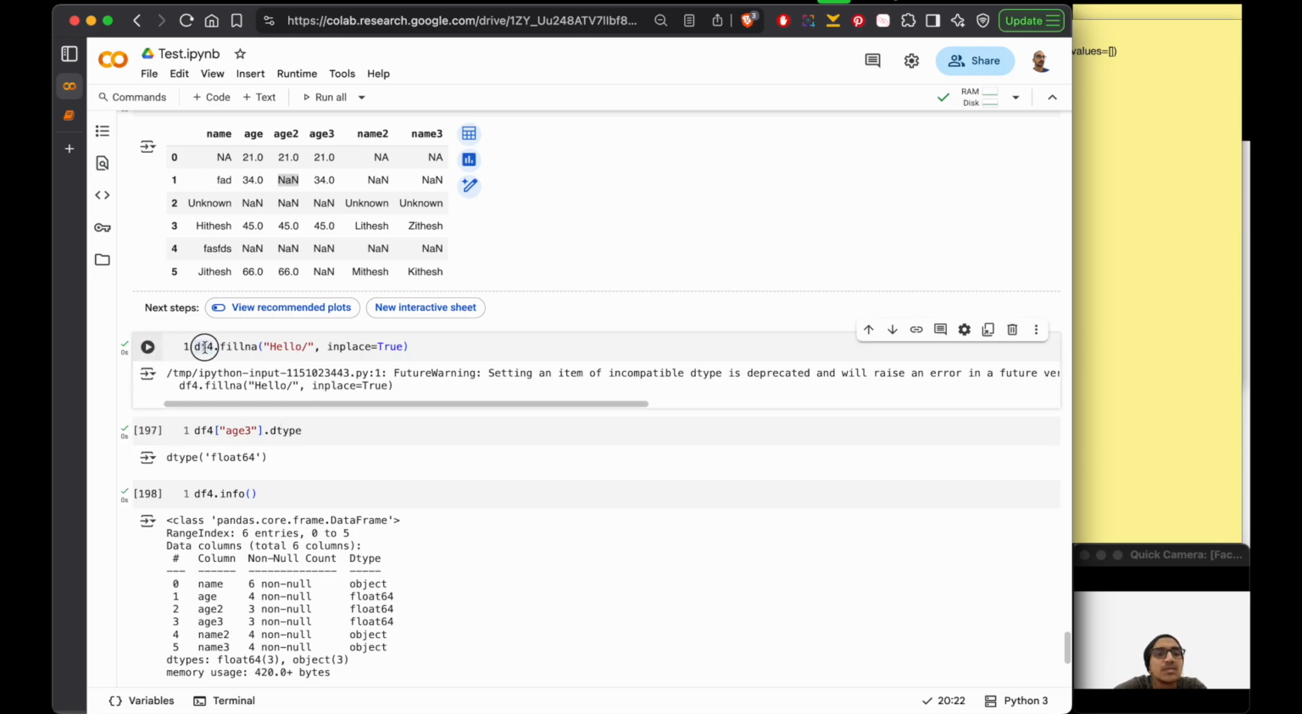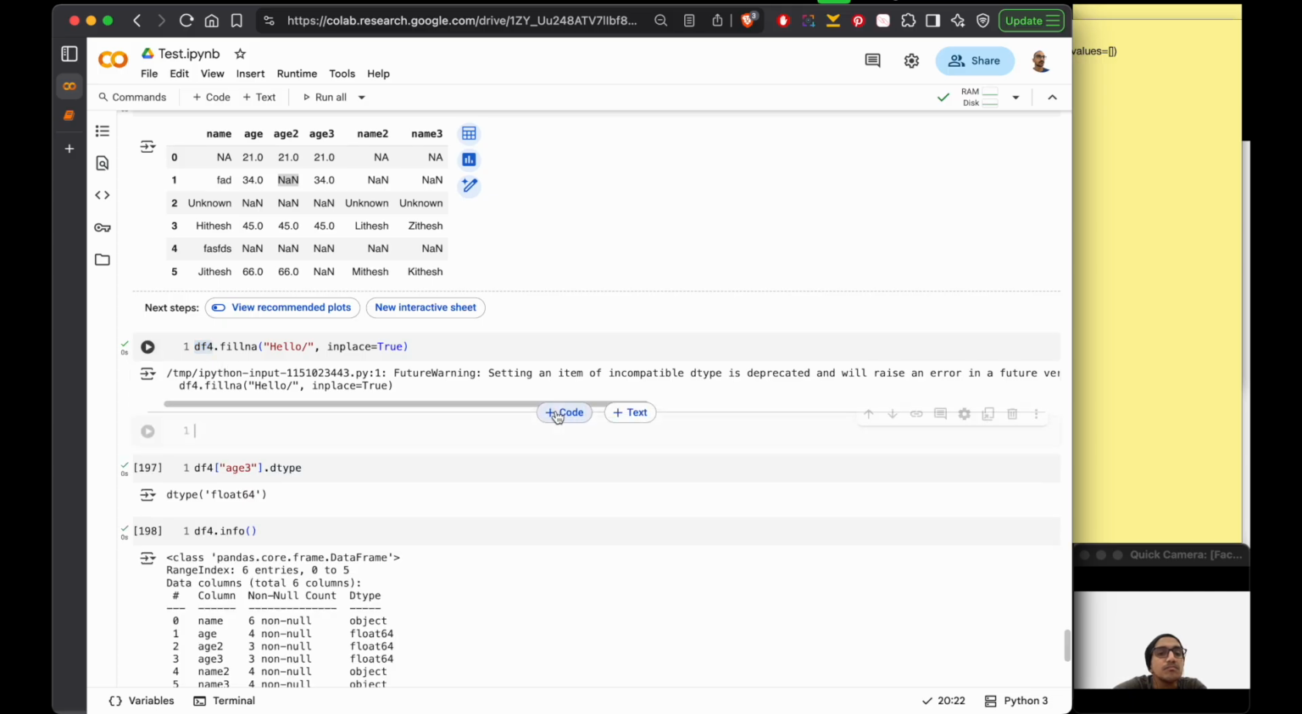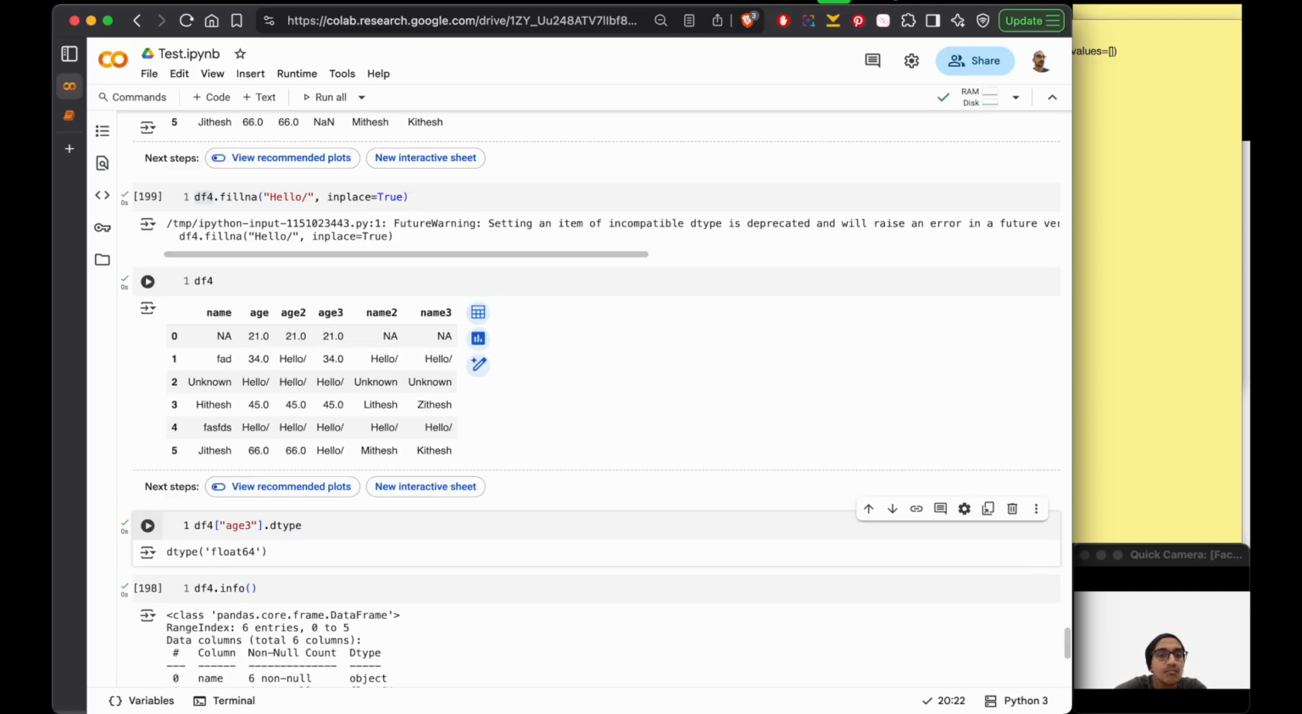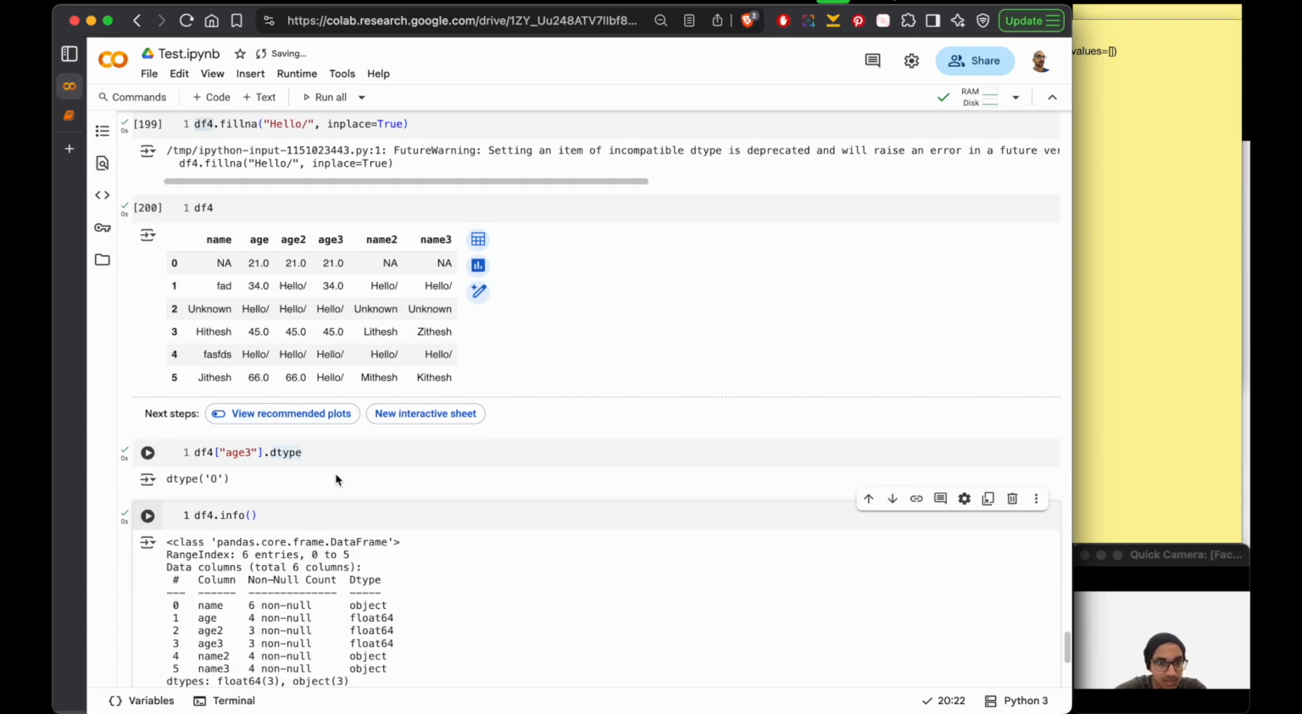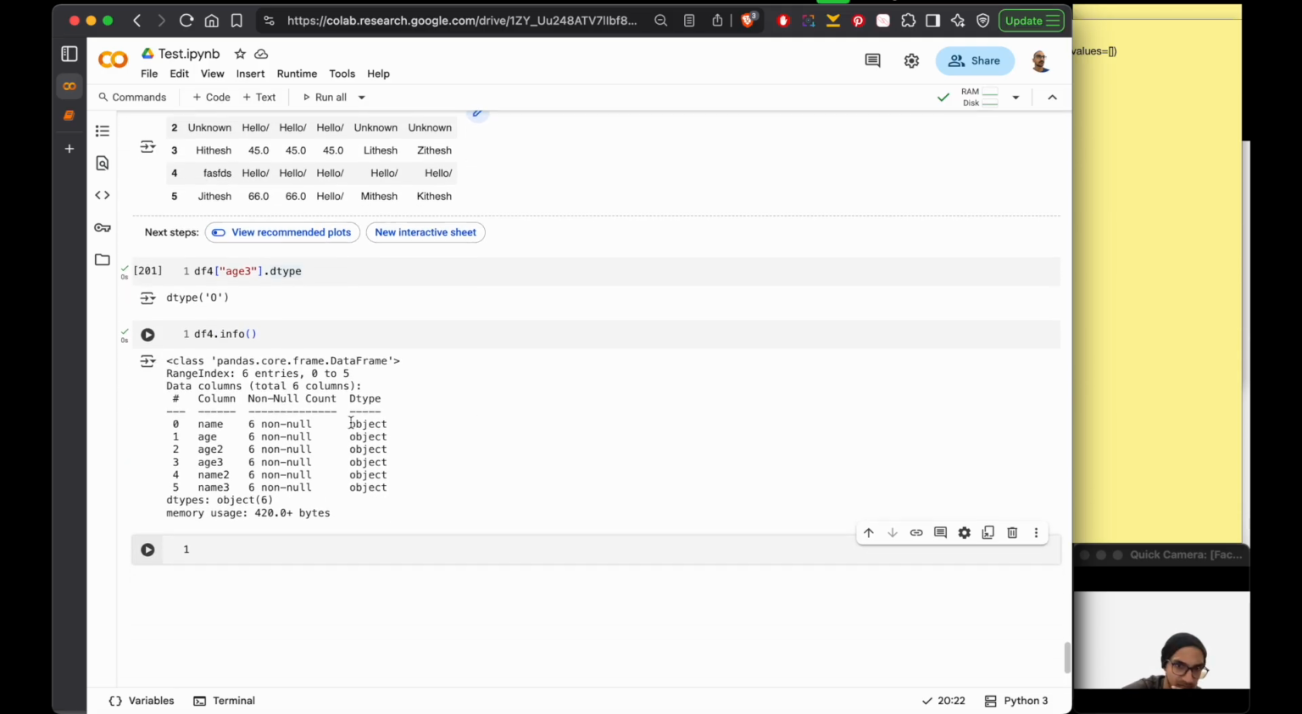So we did an in place, and then okay, we have our thing. Now if we check the data type, it is type object. Yep. So you see all of them got converted to object type.